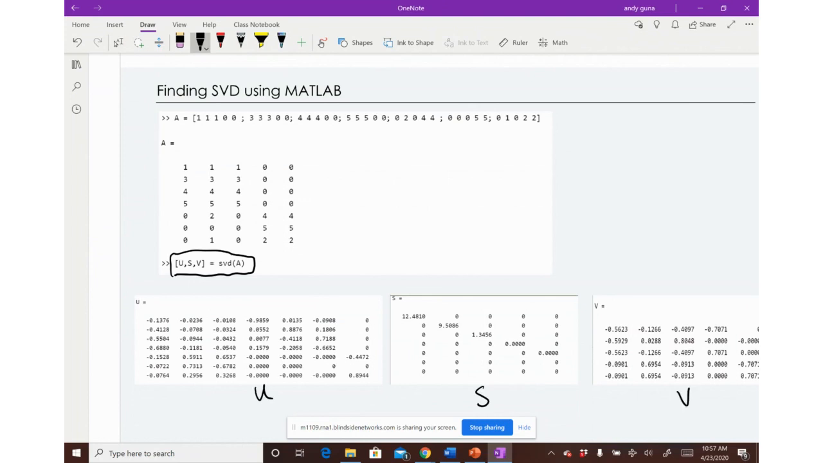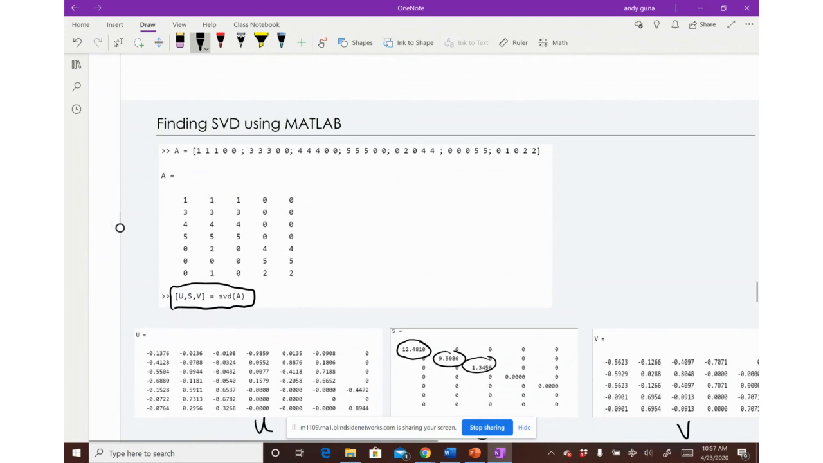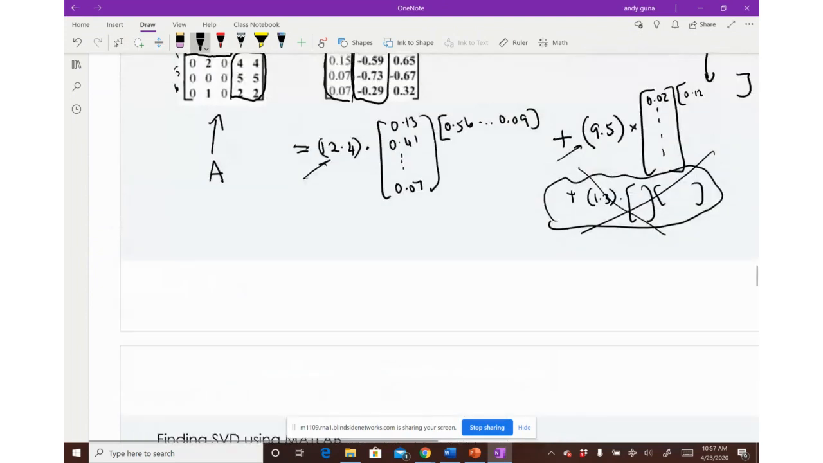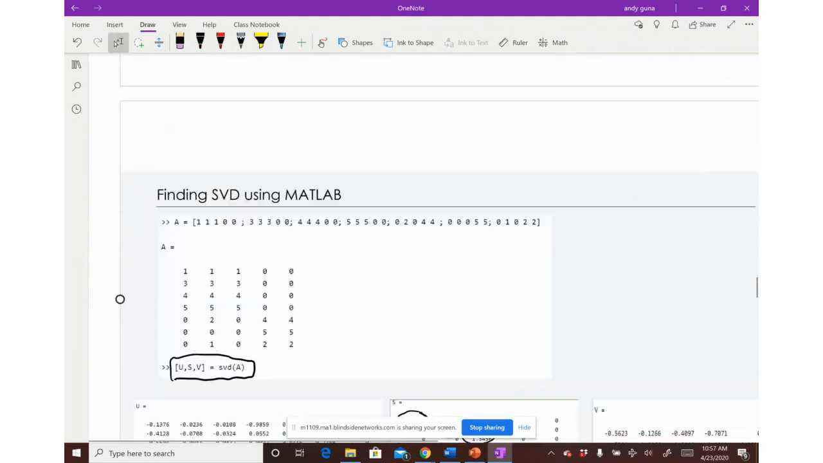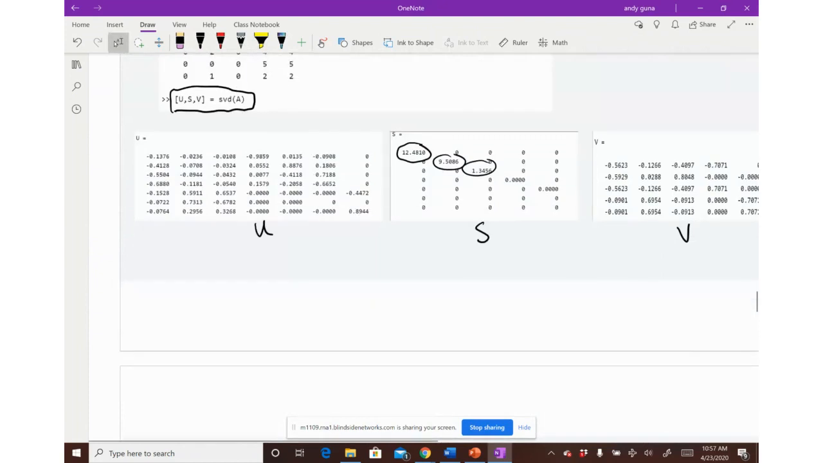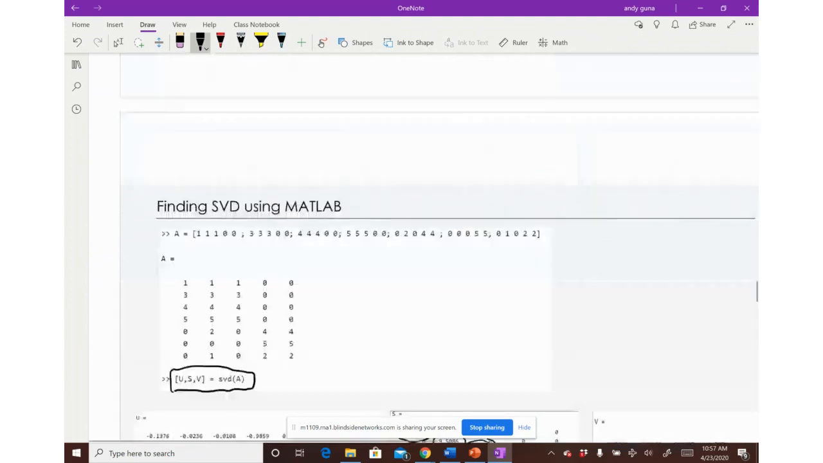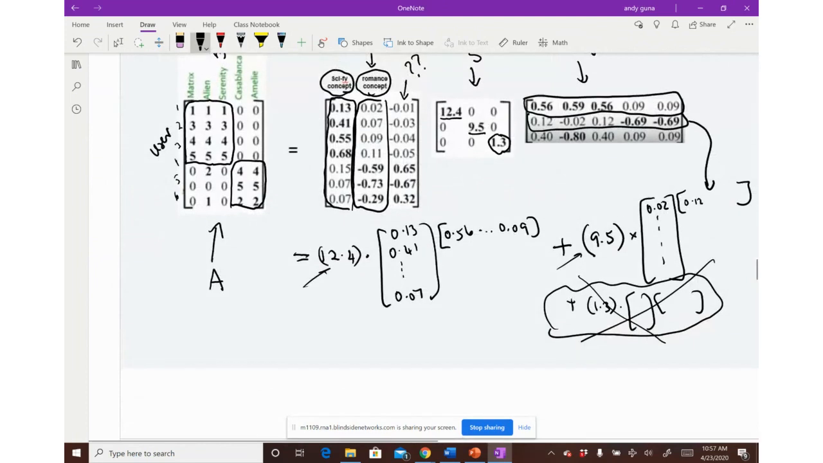So notice that here the singular values are 12, 9, 1.3, and so on. So these are the singular values for the matrix we saw here. And notice that in MATLAB, it gives you a larger number of things. It gives you the 0 singular values as well, but we did not write them in this matrix here.